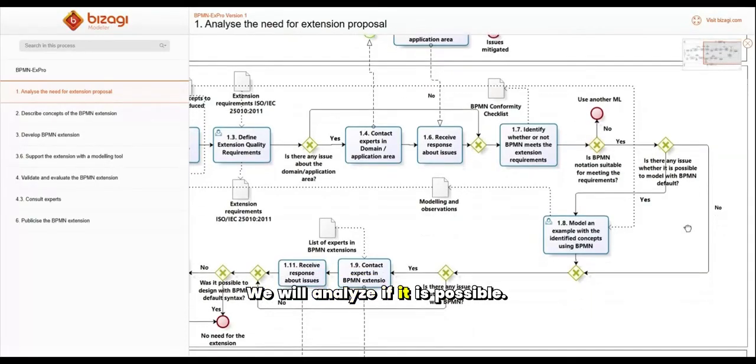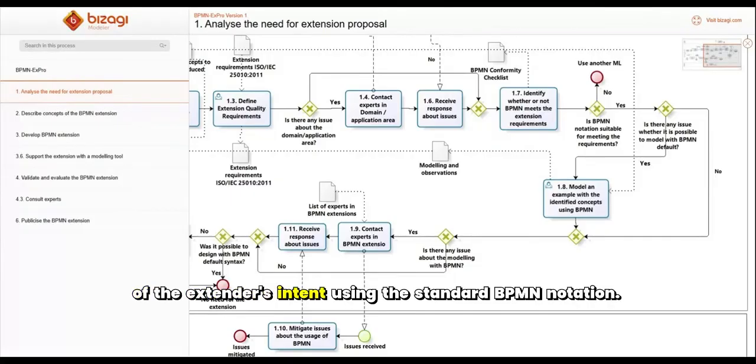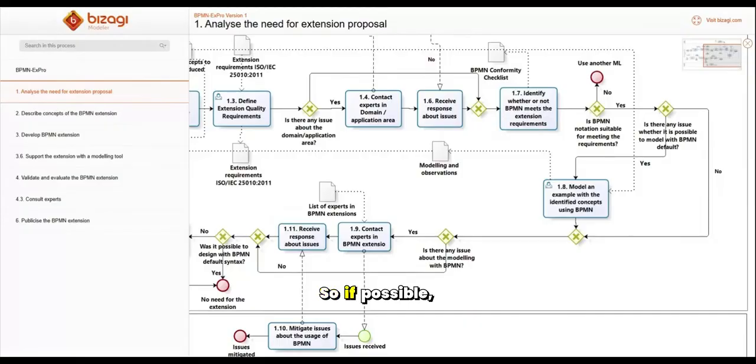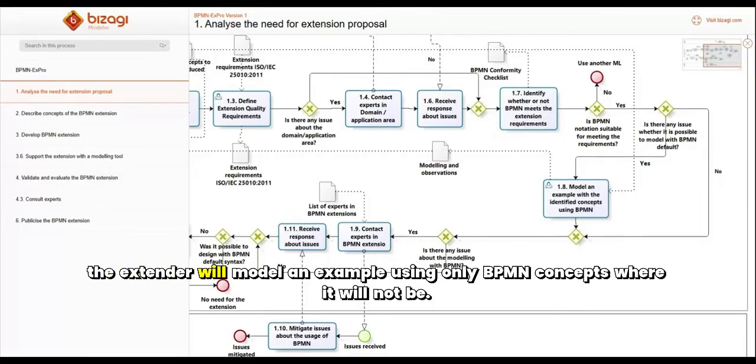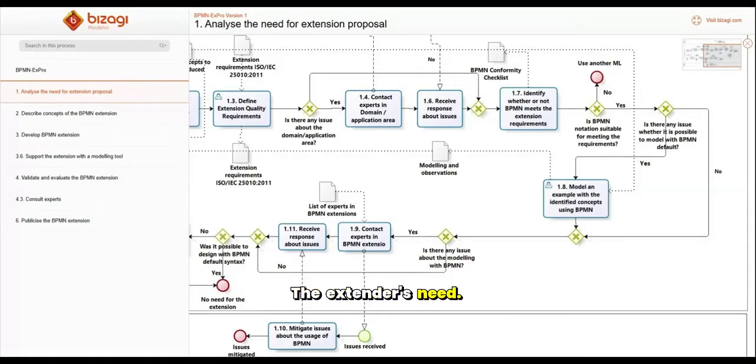We will analyze if it is possible to describe the process of the extender's intent using the standard BPMN notation. So, if possible, the extender will model an example using only BPMN concepts. If they succeed, it will not be necessary to perform the extension, since the original BPMN 2.0 notation will already resolve the extender's need.